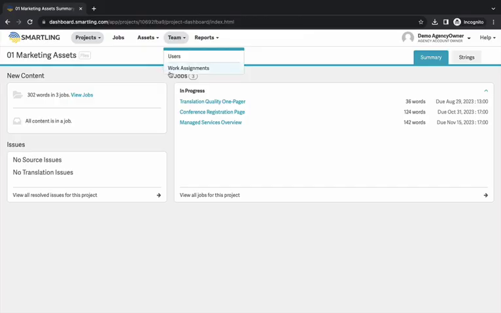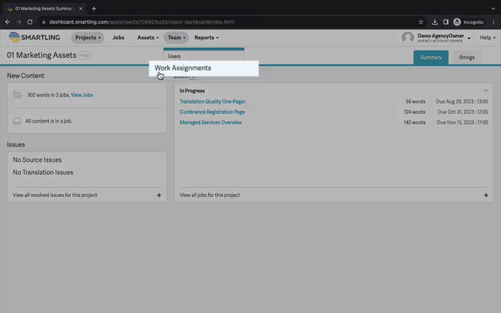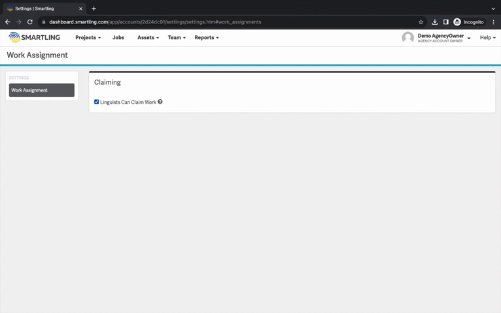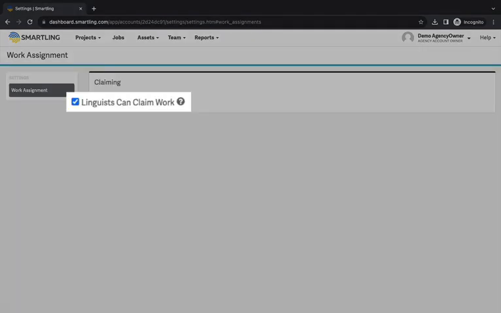If you would like to allow your linguists to claim or accept jobs, an additional step is required after your customer has enabled this setting on their end. From the Team Hub, please navigate to the Work Assignments. This checkbox needs to be ticked in order for your translators to be able to claim new content. Once this setting is enabled, your linguists can now assign new jobs to themselves.